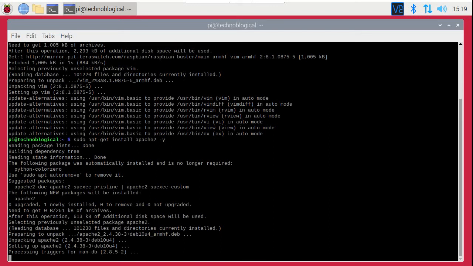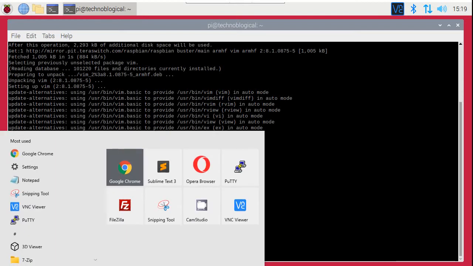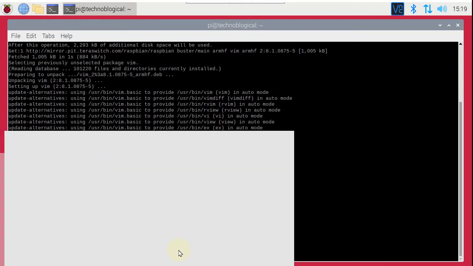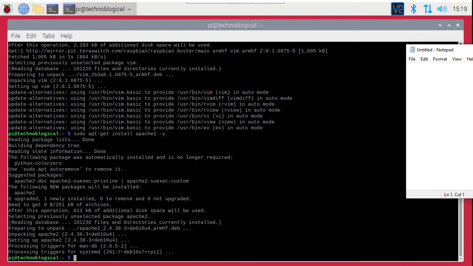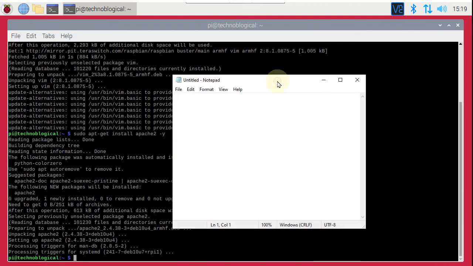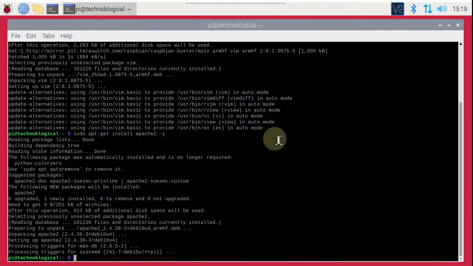So we're building a LAMP server. Let's open up Notepad so that you can see what that is. Oh, next command is ready.